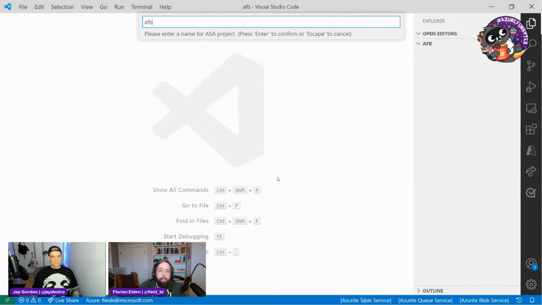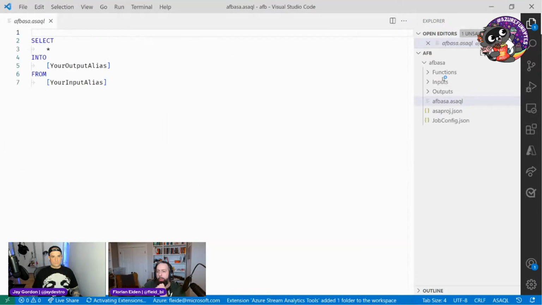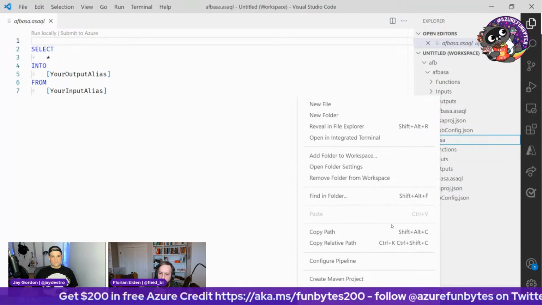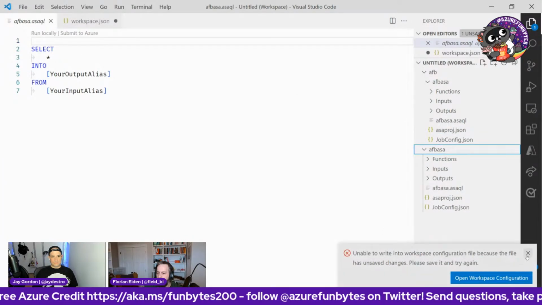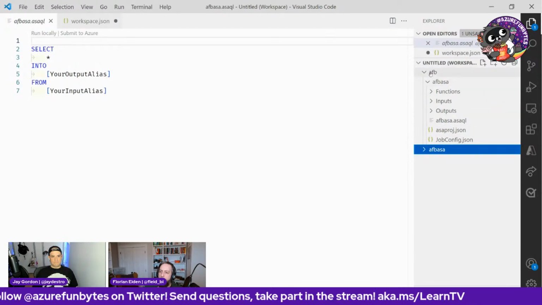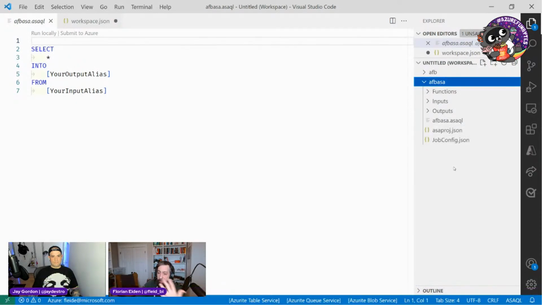So let's call that AzureFunBytes ASA. That's my project name. It's asking me for a folder, we're already there. And if you look at the Explorer, that created a couple of files and folders. Of course, I had already opened that folder in VS Code, so now I'm seeing it twice. I'm just going to remove it, don't worry about it. So what I have here in my folder is files that have been generated by the extension, and that's the Stream Analytics job. The Stream Analytics job is composed of multiple files.